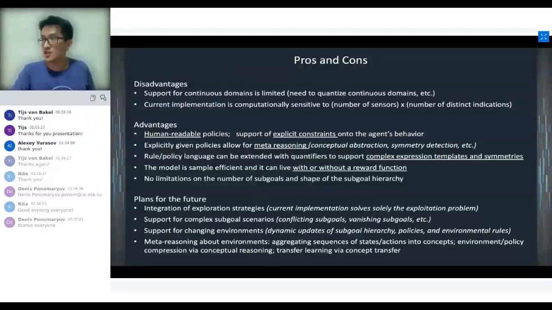So the policies appear to be human readable. You can directly plug explicit constraints on the agent behavior into the model. So you can plug a particular environment rule or a particular policy into the language of the agent, for instance, with fitness 1, with probability 1, which the agent needs to obey anyway. And this is particularly interesting because it gives you some freedom by posing constraints onto the behavior of the agent. You can verify the learned algorithm, the explicitly given policies.